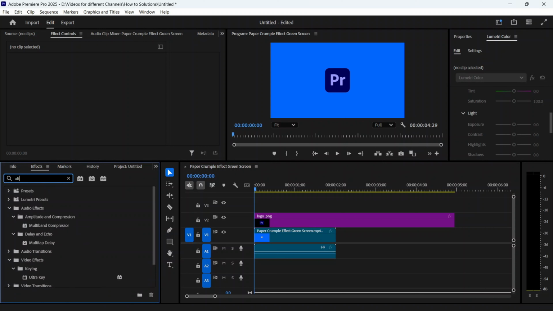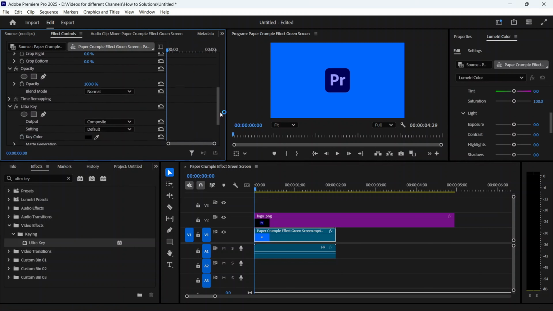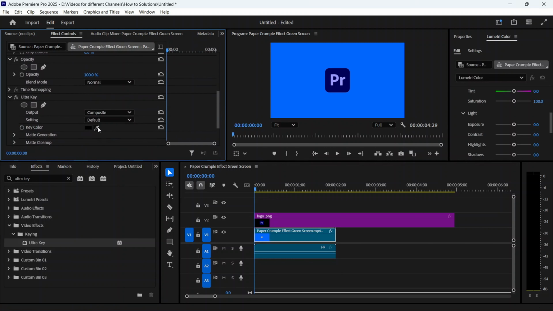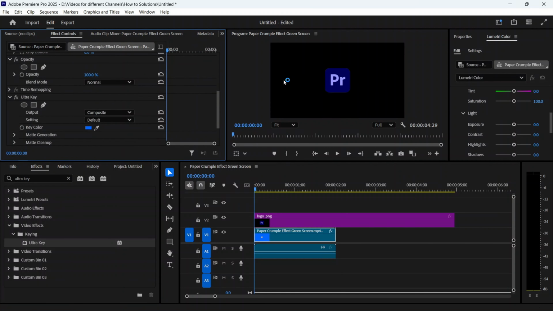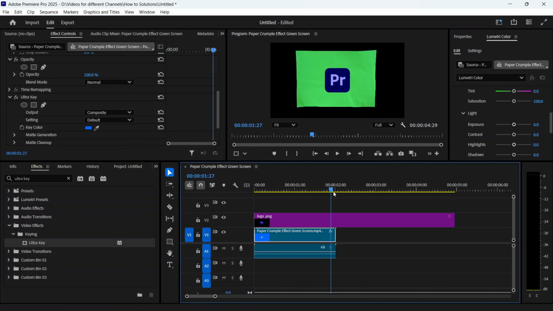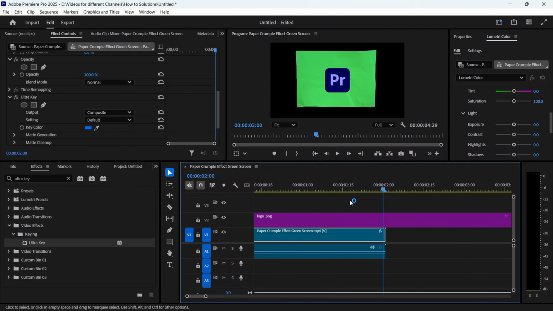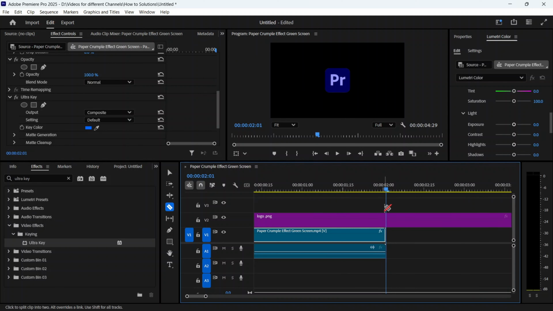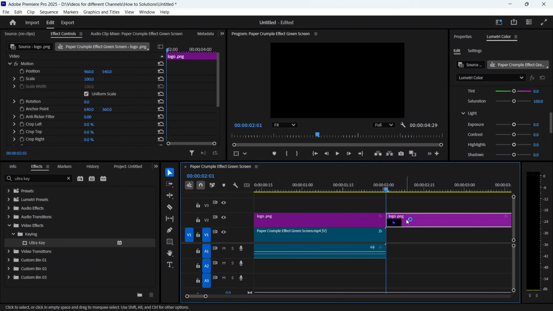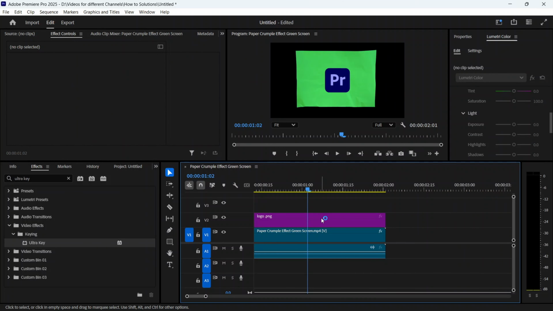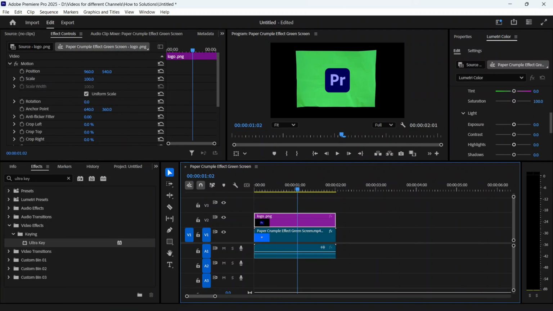Search Ultra key. Remove blue color with eyedropper. Adjust logo.